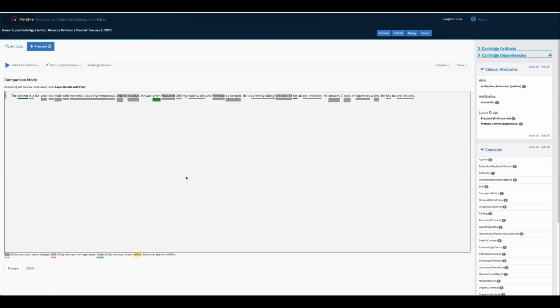You could also see red annotations in comparison mode, which indicates that the entity over a span no longer exists or is no longer being found due to the changes made to the model in between results. And a yellow annotation means the entity was found in both results, but the information for the entity is different.